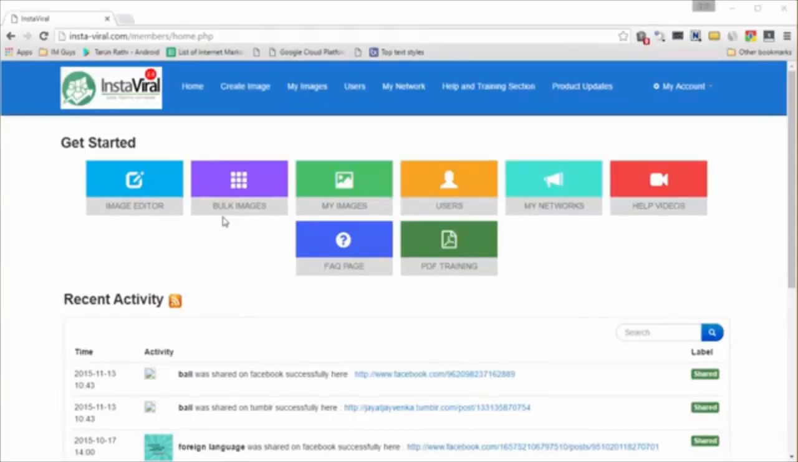Image editor to create images manually if you want. Bulk images to generate images automatically on 100% autopilot. Then we've got My Images. This is where you will see a list of the images that you've created, and Users. So if you are running a team, you can give access to your team members or your VA, and they'll be able to do this on your behalf.